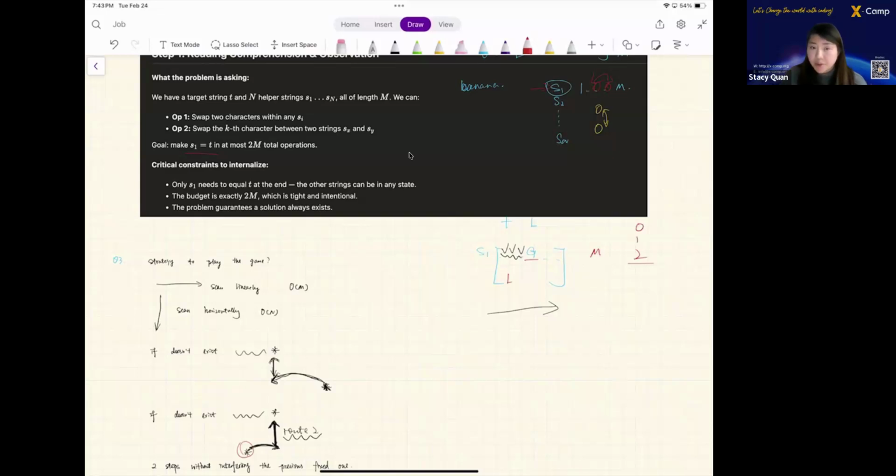So then I realized the budget of 2m is actually a reasonable budget, because for every mismatch the worst case is I can use 2 steps to fix it. Then in total there are m spots, so the worst case is 2m operations. I can fix all the mismatches.